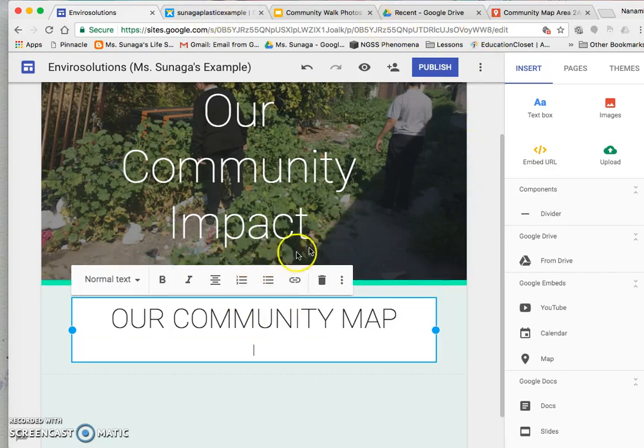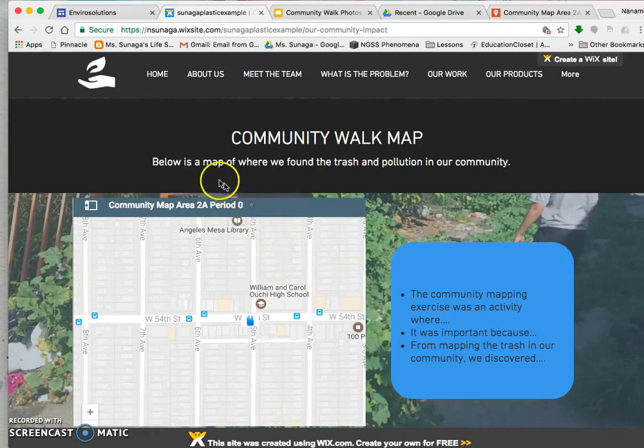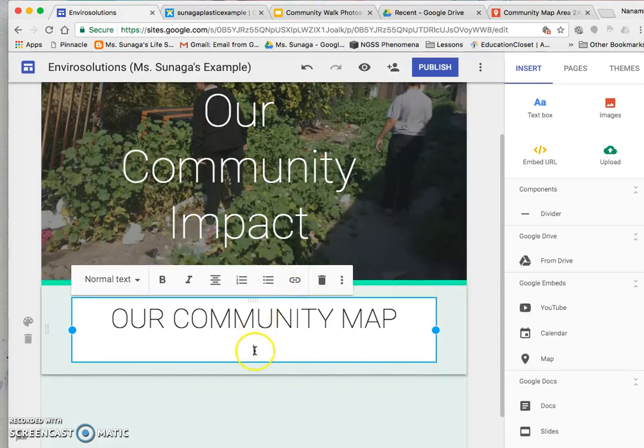And then add a sentence. In my example, I added a little description. Put something like below is a map where we found trash in our community. You might want to add a little blurb as to what this is. This is a map of where we found trash in our community. Okay, something like this. Trash and plastic, because our website is about plastic.